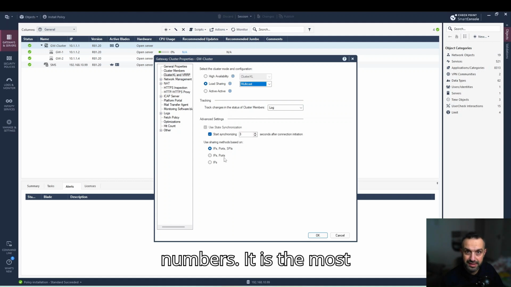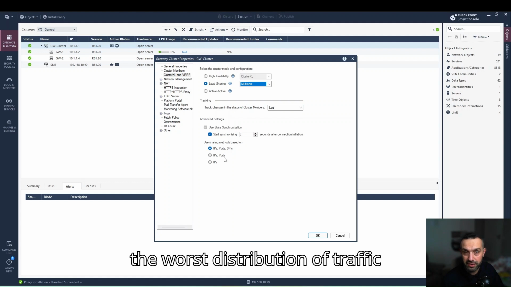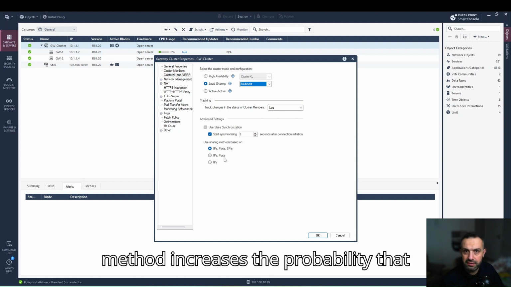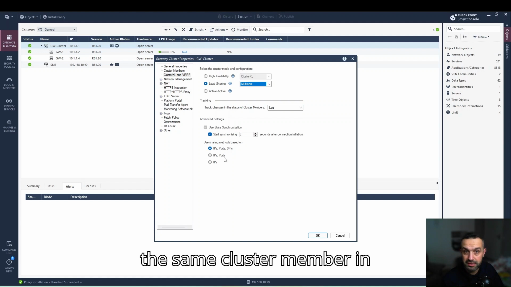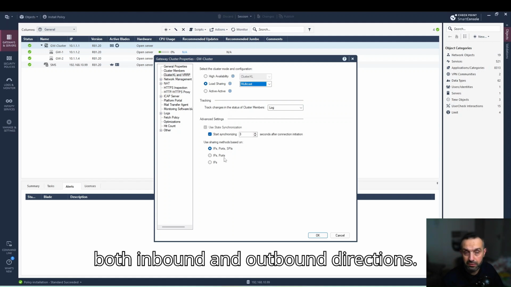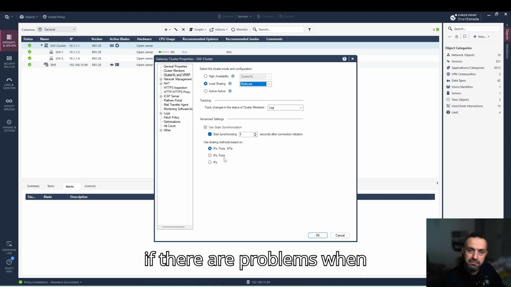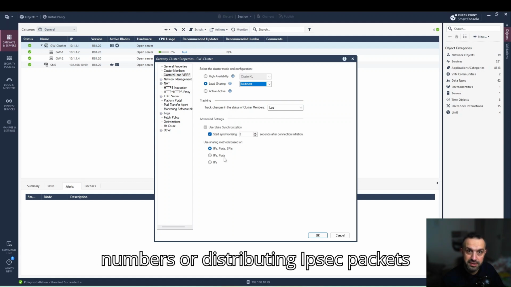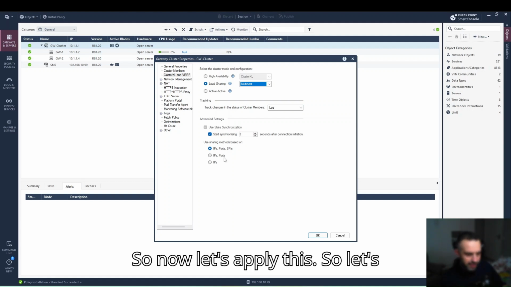It is the most sticky sharing configuration, providing the worst distribution of traffic between cluster members. So this method increases the probability that a certain connection passes through the same cluster member in both inbound and outbound directions. So use this method only if there are problems when distributing packets with different port numbers or distributing IPsec packets between cluster members.